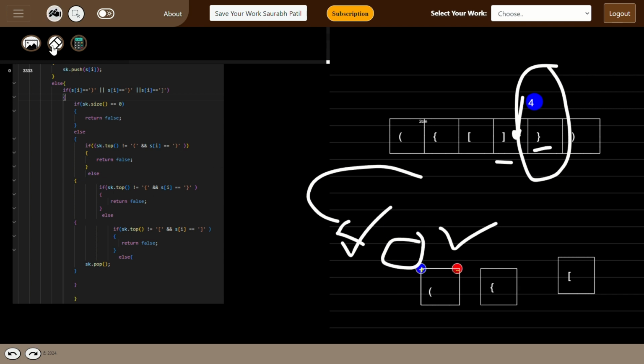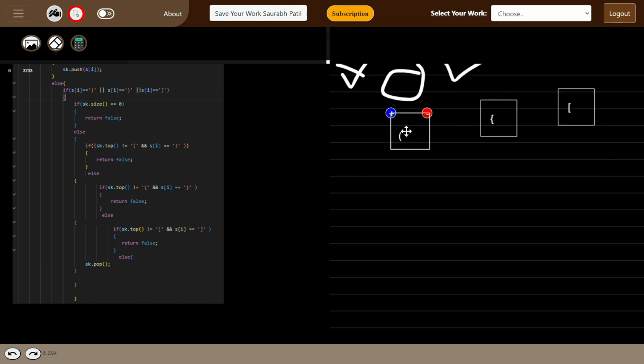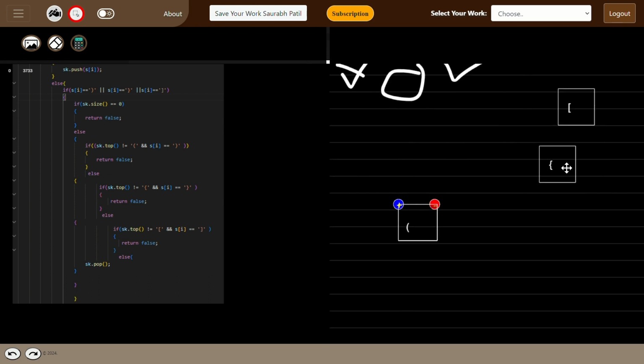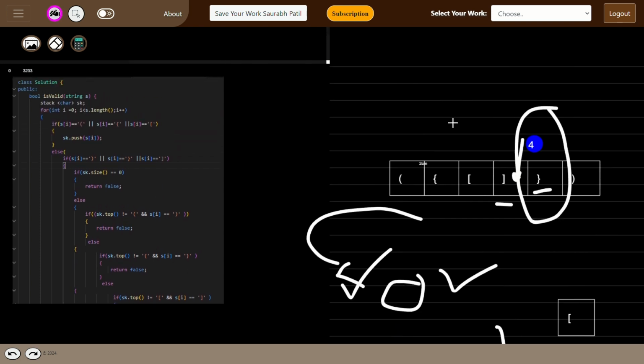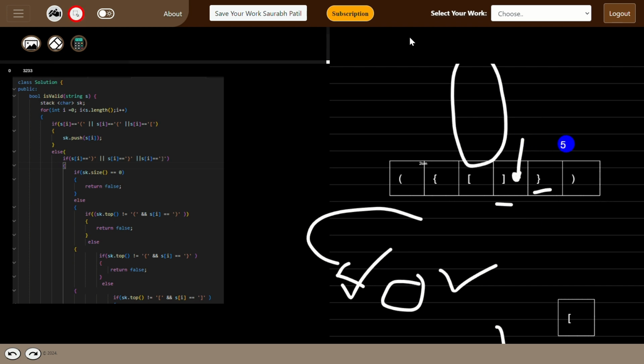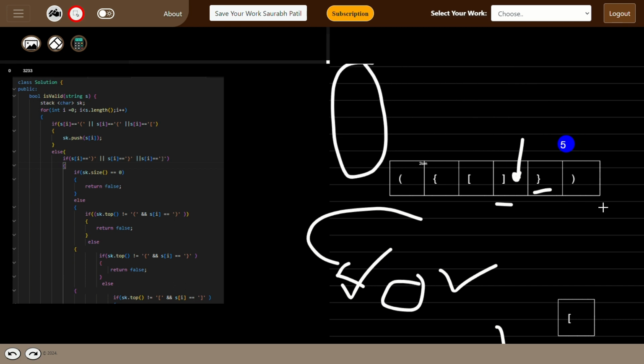Now our stack has only simple bracket. These elements are popped out. So now let's check again. Again we have to increment our for loop. So the for loop will be pointing to the last index, that is the closed simple bracket. So now the closed simple bracket is there.